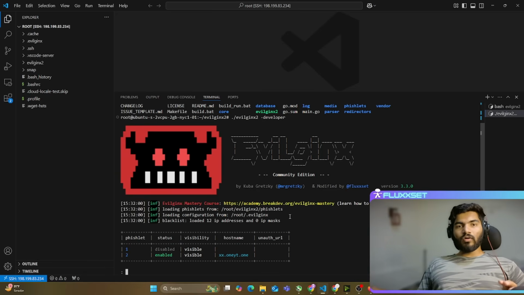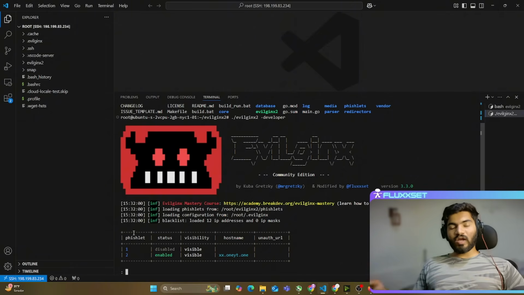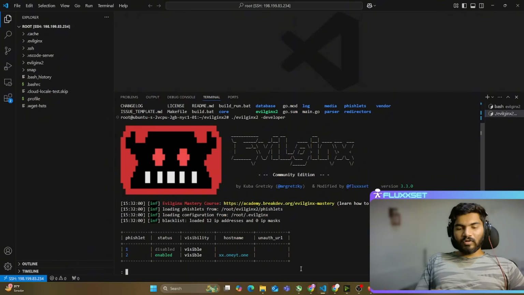Now, I have already configured Evilginx. That's why you see the phishlet is also there, it is enabled, and the hostname is also there. If you are watching this video, I don't think you need any additional guide to do so. Now, where exactly can we put our SSL certificate? Before putting the SSL certificate, we need to use the link, only then will it create the required folders or directories.